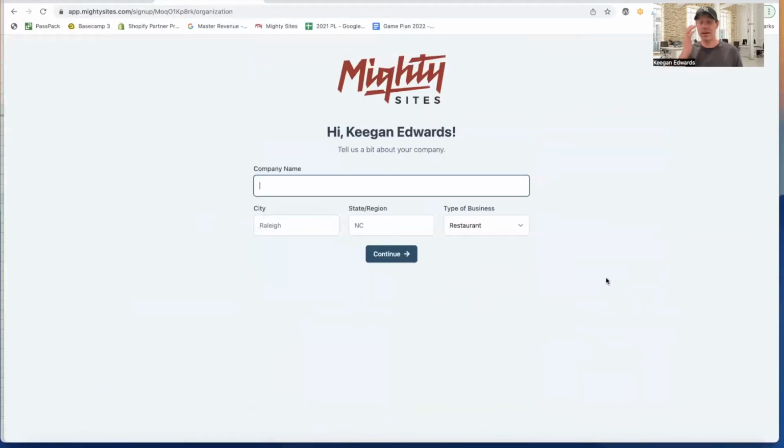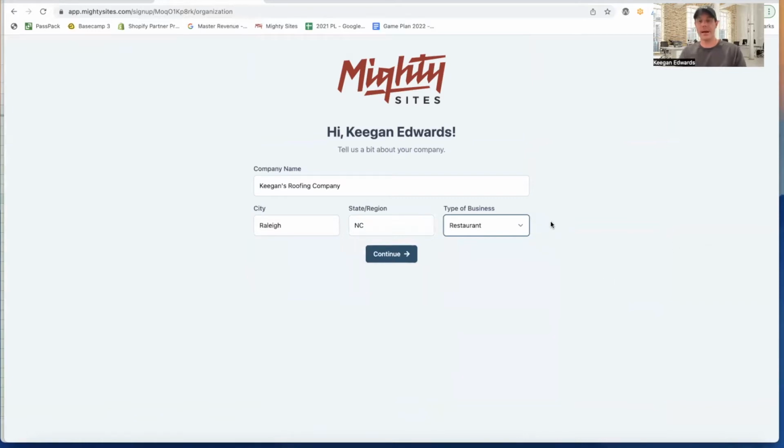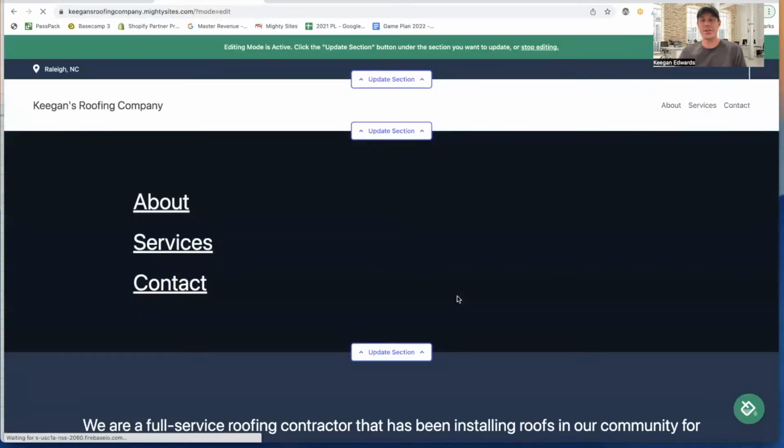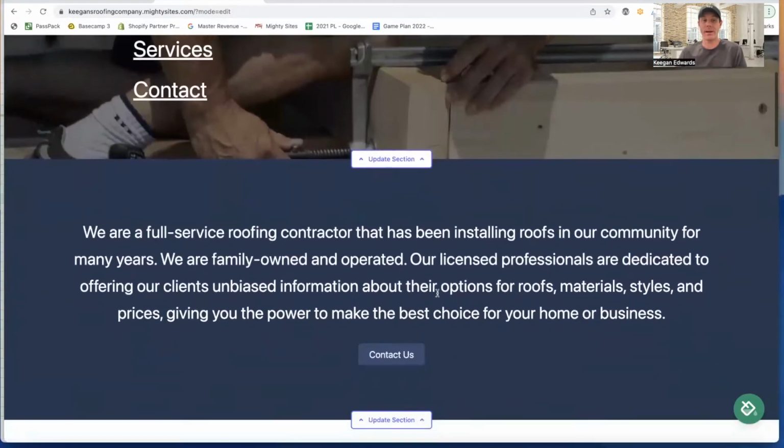The first thing that it's going to do is ask me to put in my business name. So my business name is, let's just call it Keegan's Roofing Company. Let's just say it's in Raleigh, Carolina. And my business type, it is a service business. So I'm going to click continue. And just like that, Mighty Sites is going to generate a simple professional website for my roofing company.